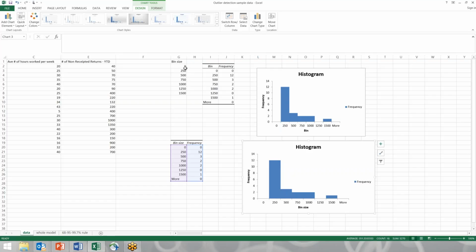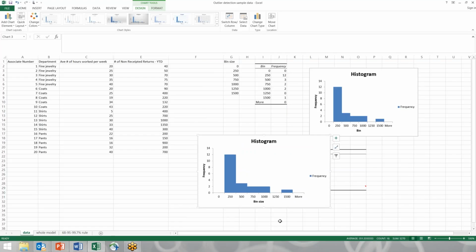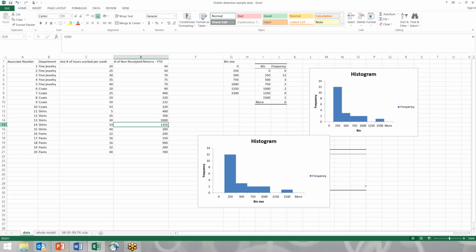Feel free to use like 200 if you want, 300, it doesn't really matter. So if we want to go back to our data set here, and looking at our distribution right here, we find this person that has 1,350 returns to be a little bit suspicious, associate number 14. So is this person actually a dishonest employee is the question that we try to answer through our analysis today.